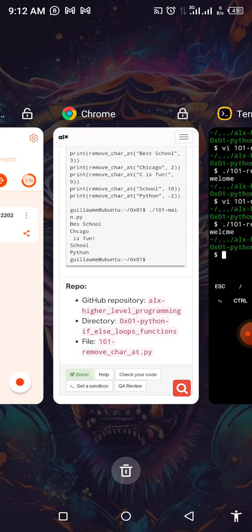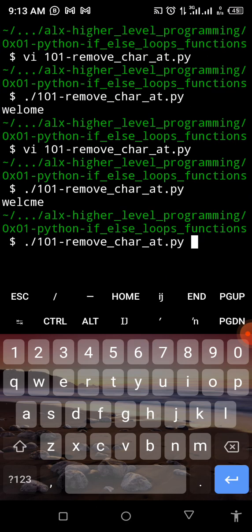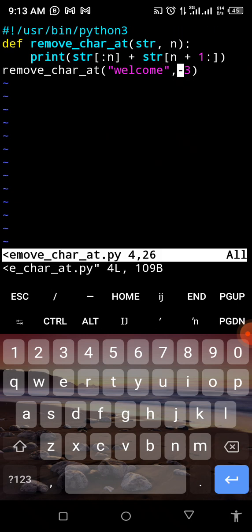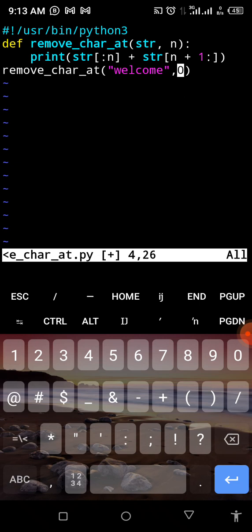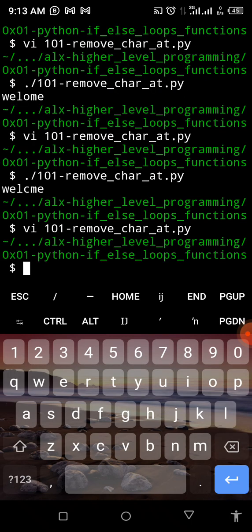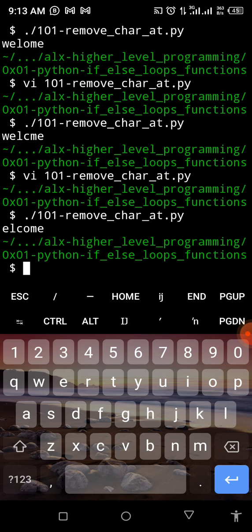So let's try 0 and see if 0 works. Then we know the next thing to do. If, for instance, I change this to 0, let's see what's going to happen. Okay, it works fine. W was pulled out, which was the first letter in the character. So we're going to write a condition that is going to print out the whole thing if a negative number is being provided. Understood? Good. So that is the solution.